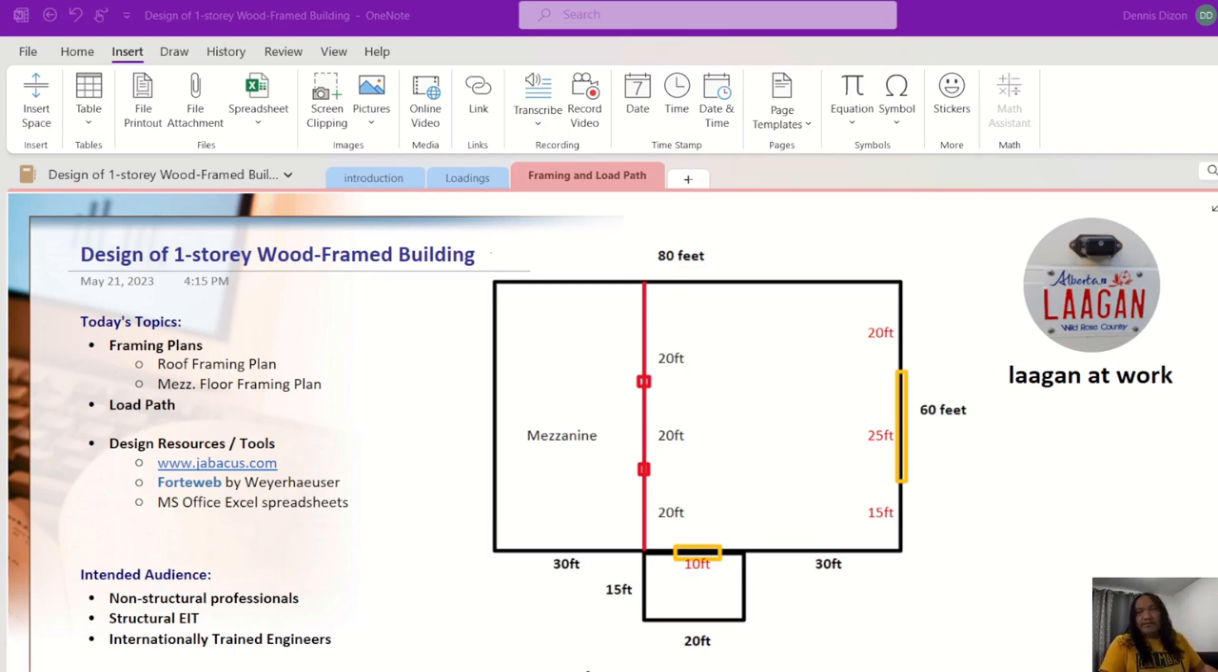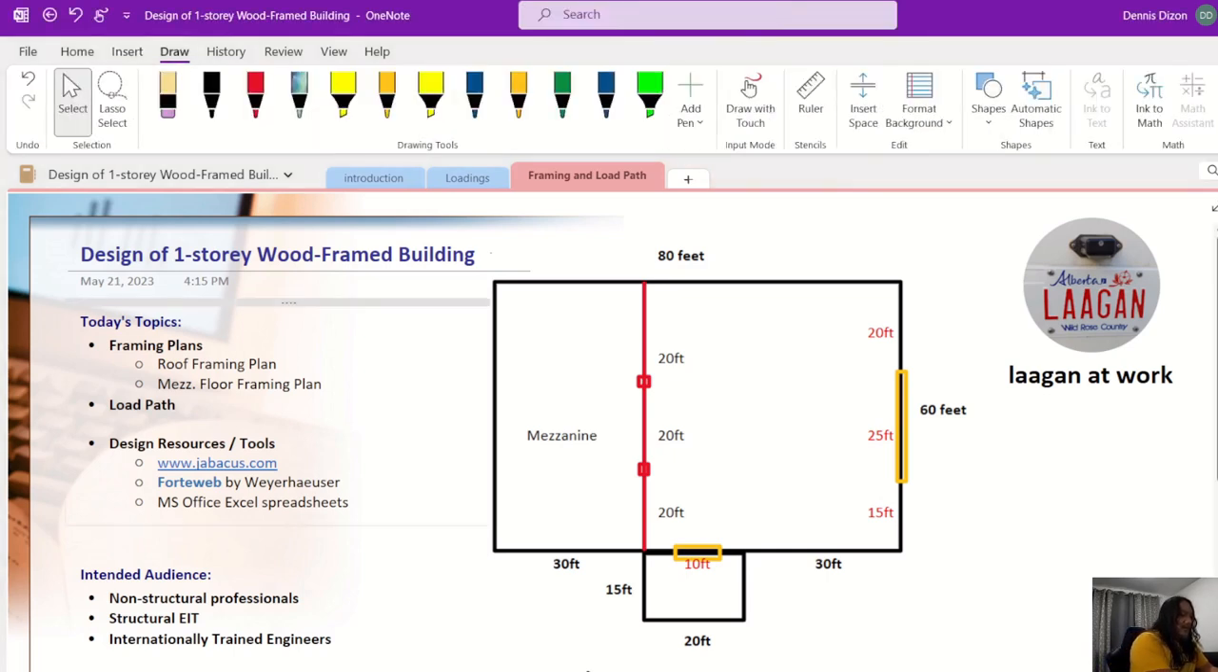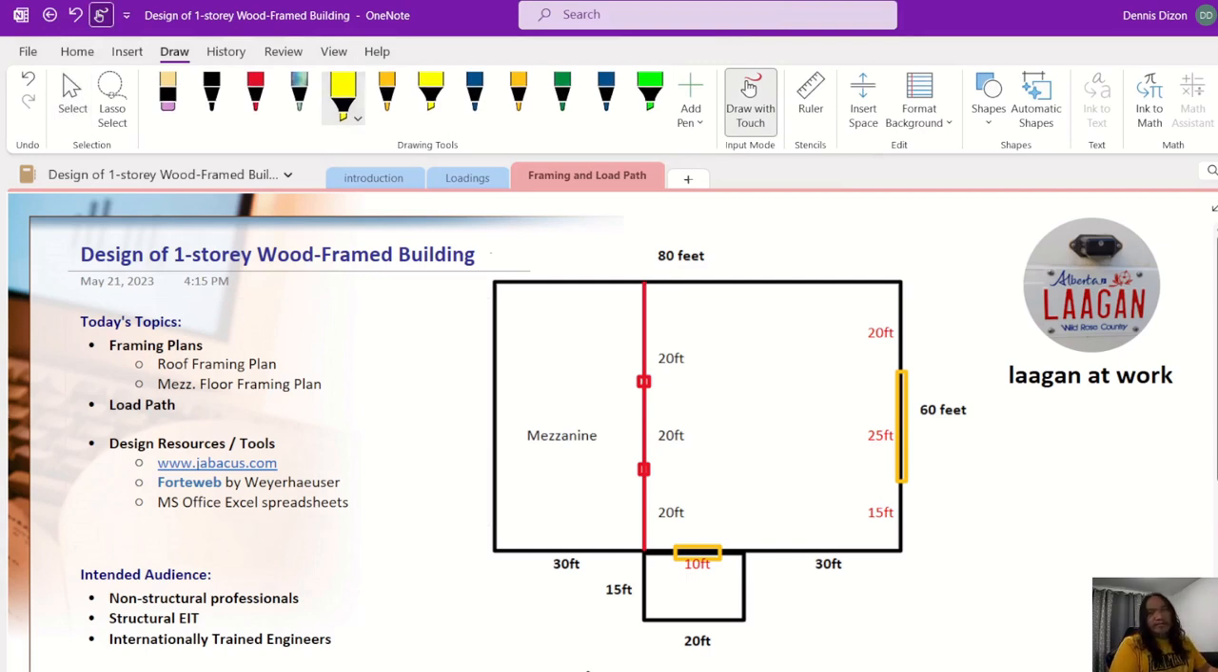Now our topic for today is framing plans. We will draw framing plans for our sample project. So we will have the roof framing plan, and then this mezzanine floor framing plan here.